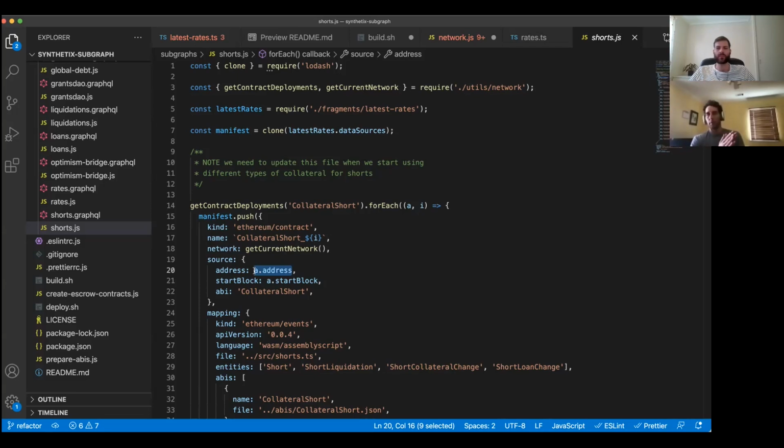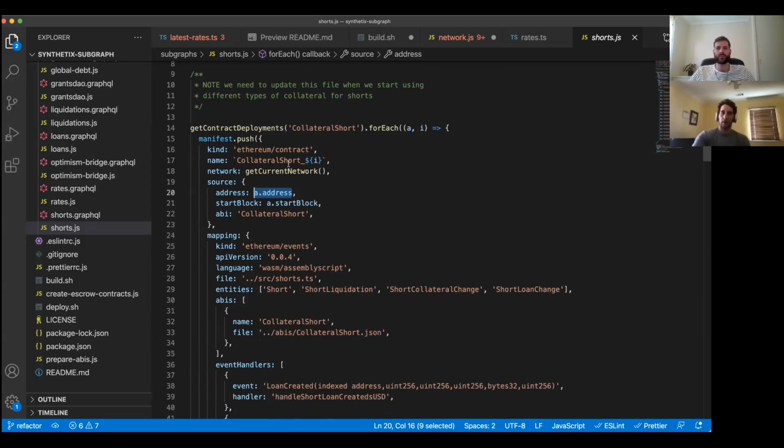And in order to properly use the subgraph, every time we update it, we have to make sure that the new contract is now tracked and that the latest deployed subgraphs are accounting for all of our contracts, right? So in this case, what happens is we're mapping over, so it'll be like collateral short 0, and then the next one will be 1 and 2, 3, 4 until our most recent one, right?